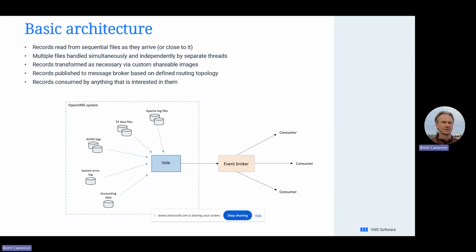So looking at this in a pictorial sense, Vol is sitting there consuming information from these various data sources. It does so in a multi-threaded fashion, so you could have a separate thread consuming from Apache log files, another thread consuming from one or more T4 files, etc.